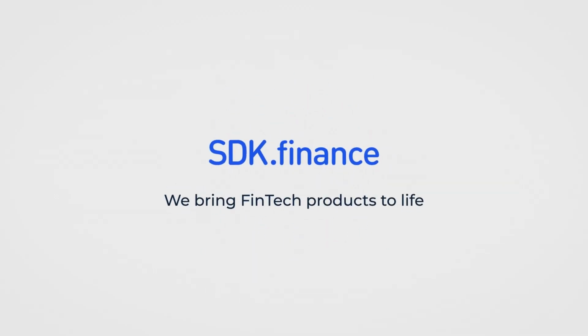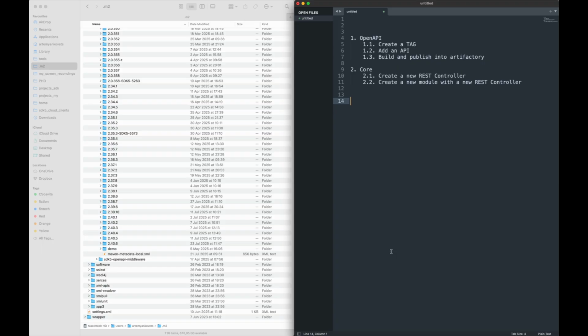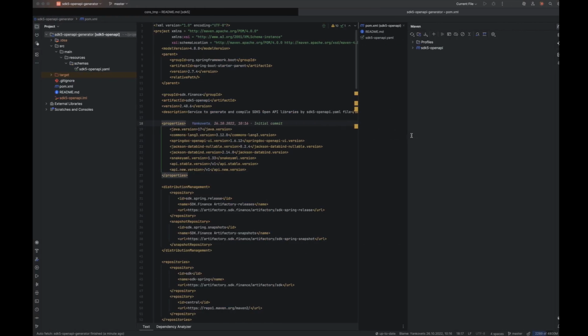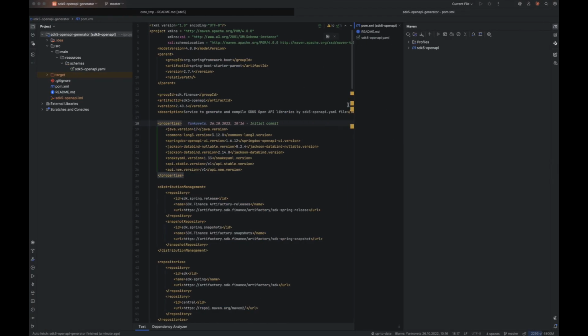SDK.finance. In this video, I'll show you how to create a new REST controller, add a new API in the OpenAPI Schema, generate the interface, and implement it in the project.